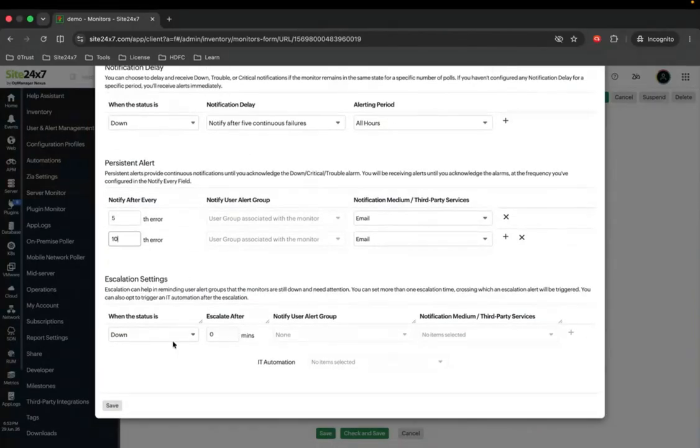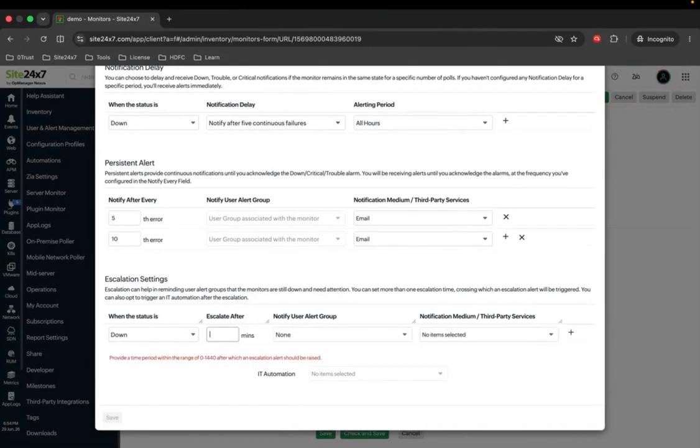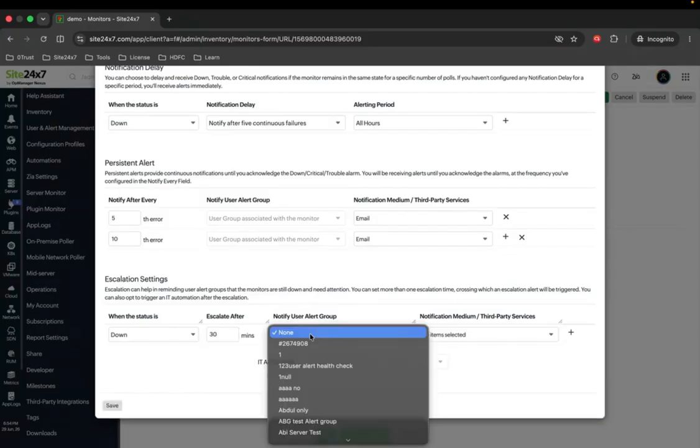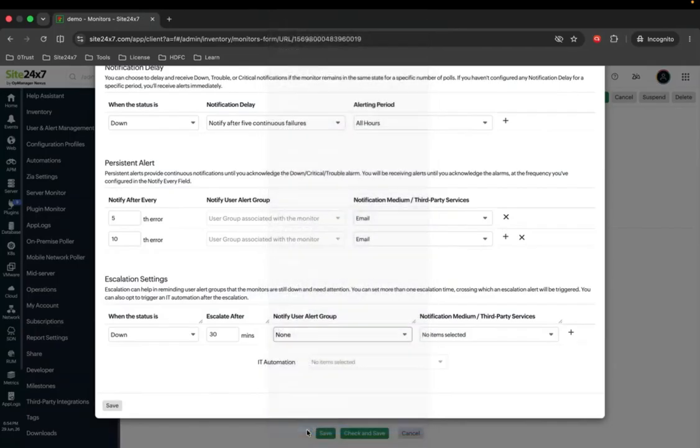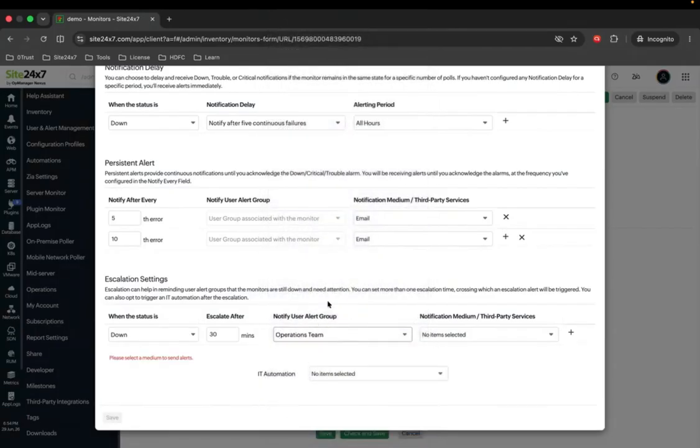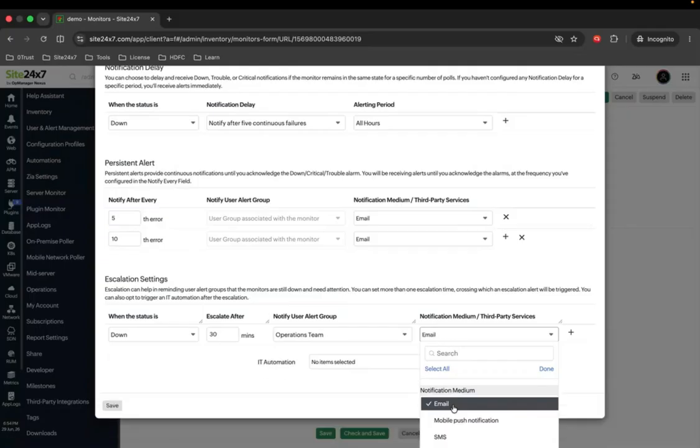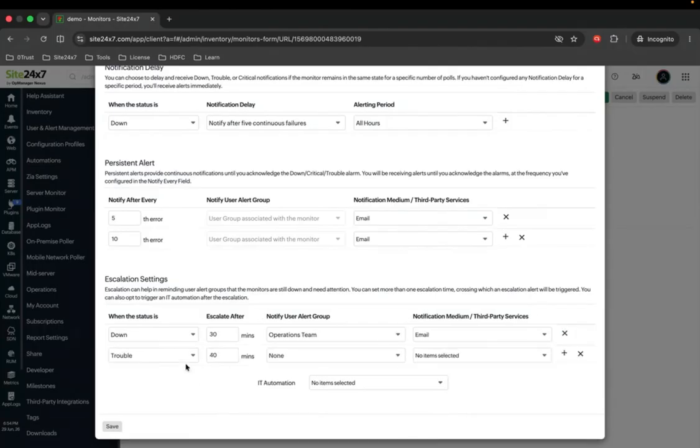And this is escalation settings, which primarily comes in handy when we have L1 teams and L2, L3 leadership teams working. So let us say a downtime has happened in this monitor, and if it is continuously down for 30 minutes, I need to notify our operations team. So we can create an escalation user alert group for the operations team, and I can select the medium which has to be notified for them. So when the monitor goes down for more than 30 minutes, I will alert my operations team.